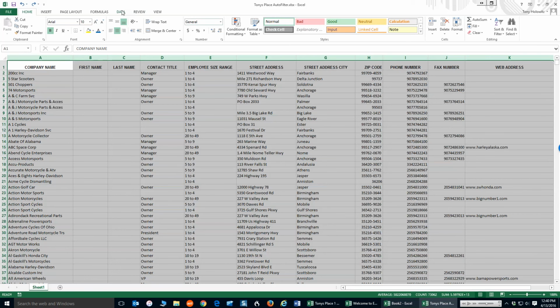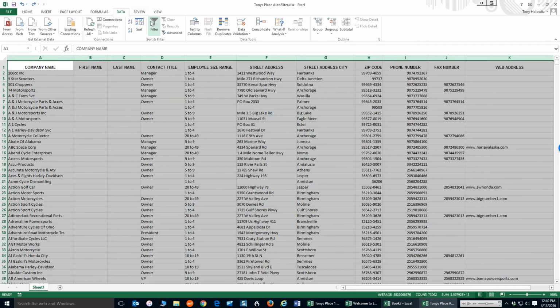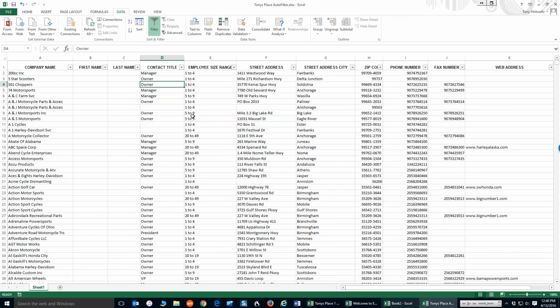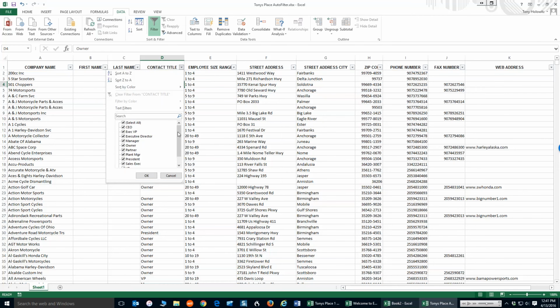Next, I'm going to go up to Data, come over to Filter, and click on Filter. Now what it did is next to each heading, company name, first name, it put a little drop-down box. When I click on these drop-down boxes, I can choose some different things. Let's say we wanted to find only the companies where the contact title was president. If I click on this drop-down, you're going to see all these options.